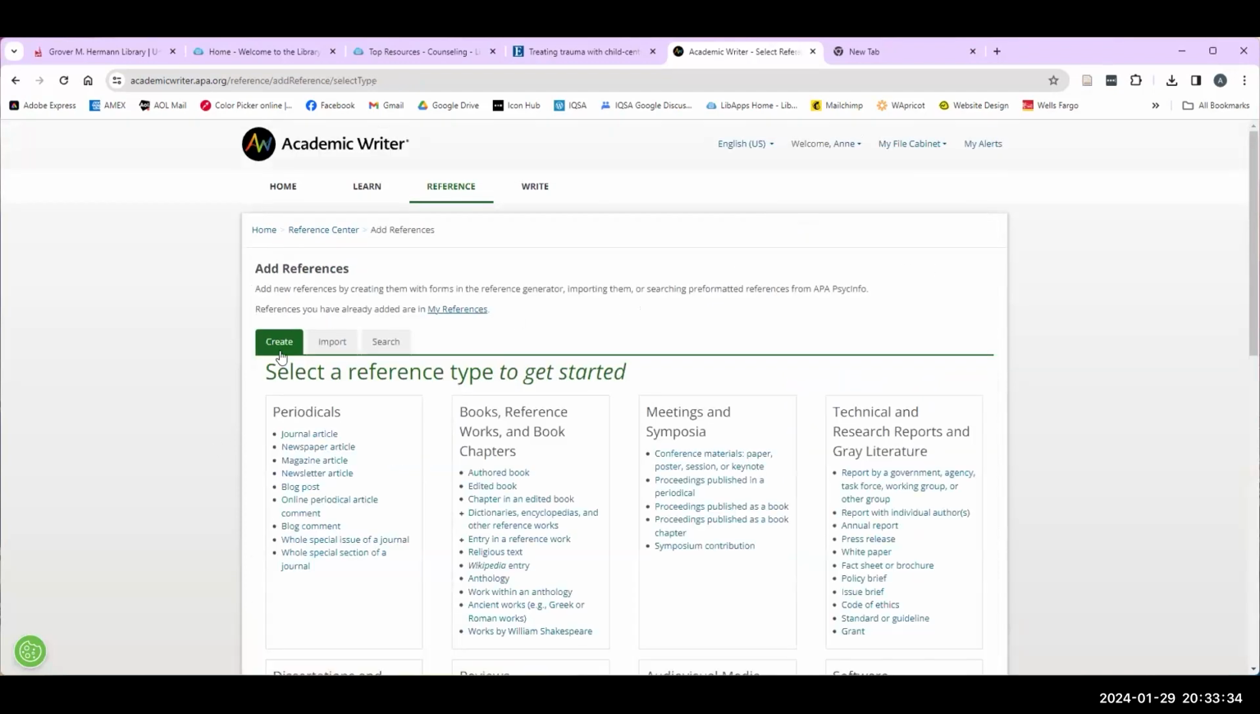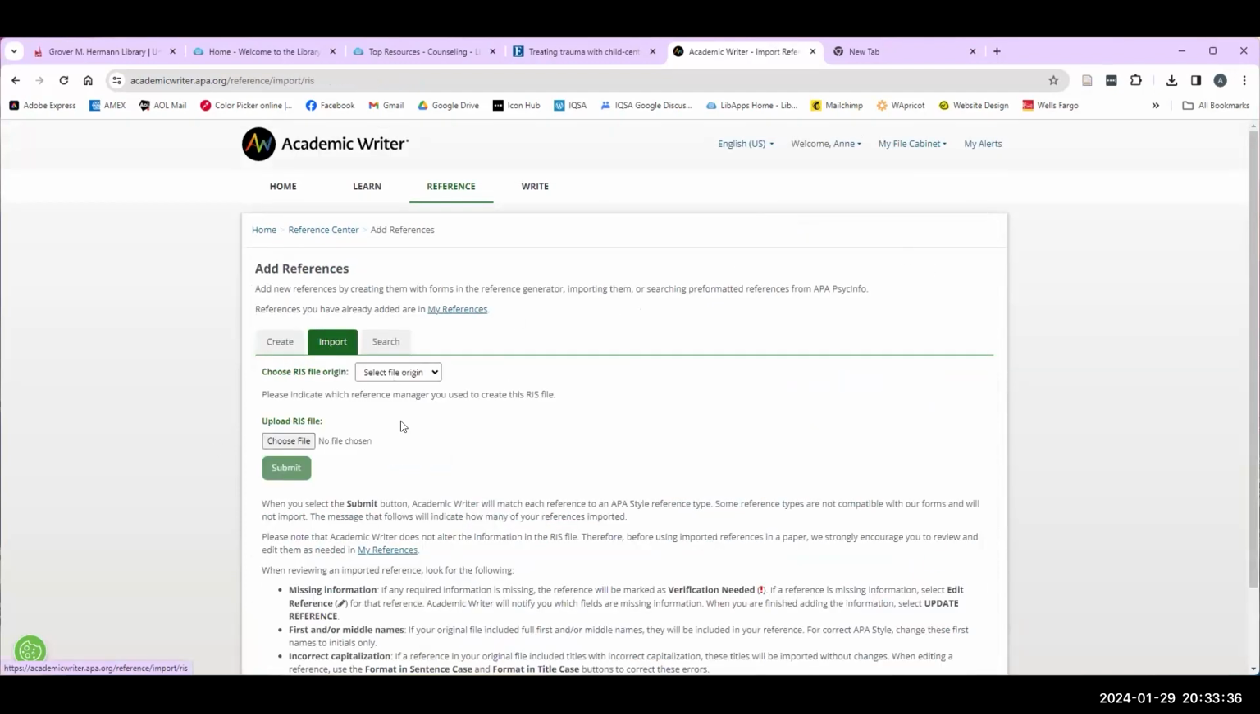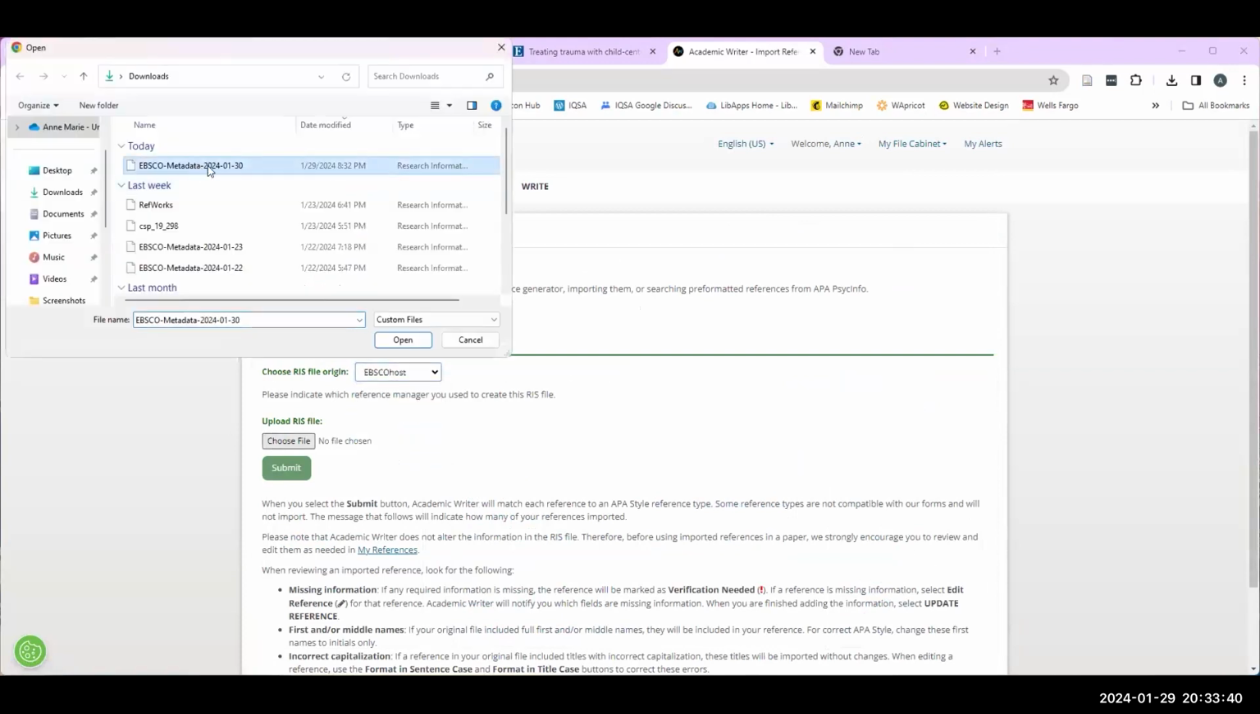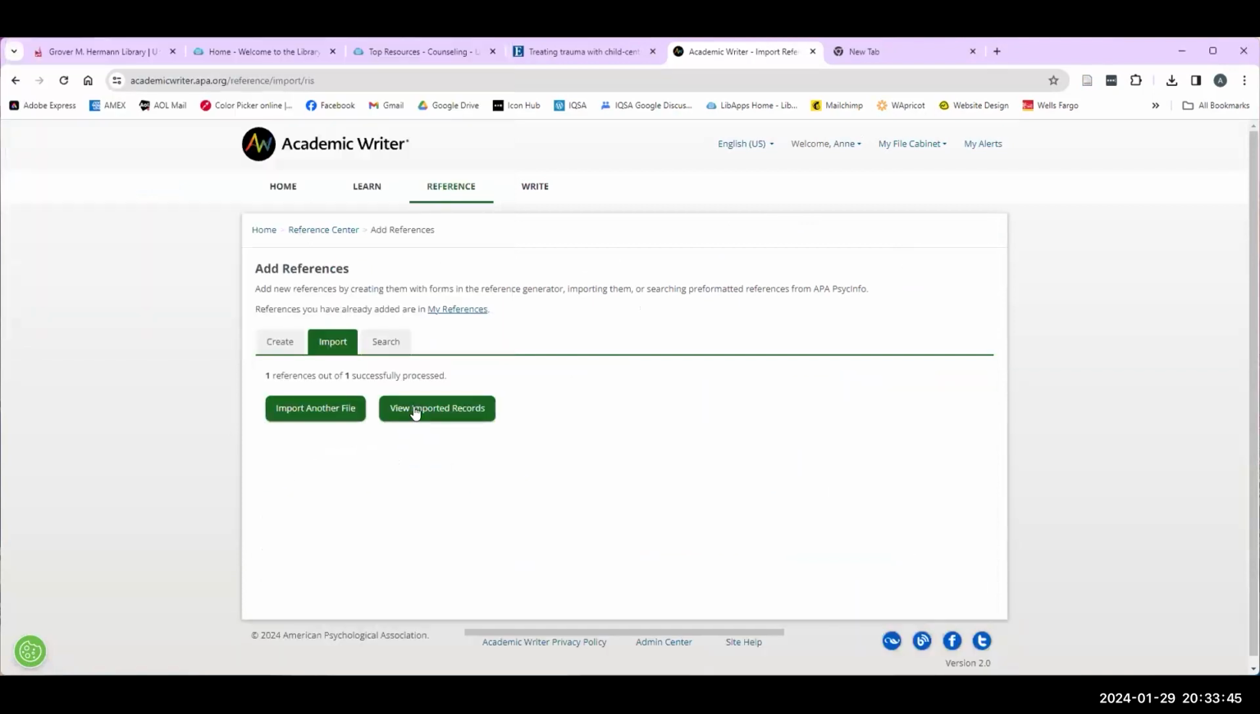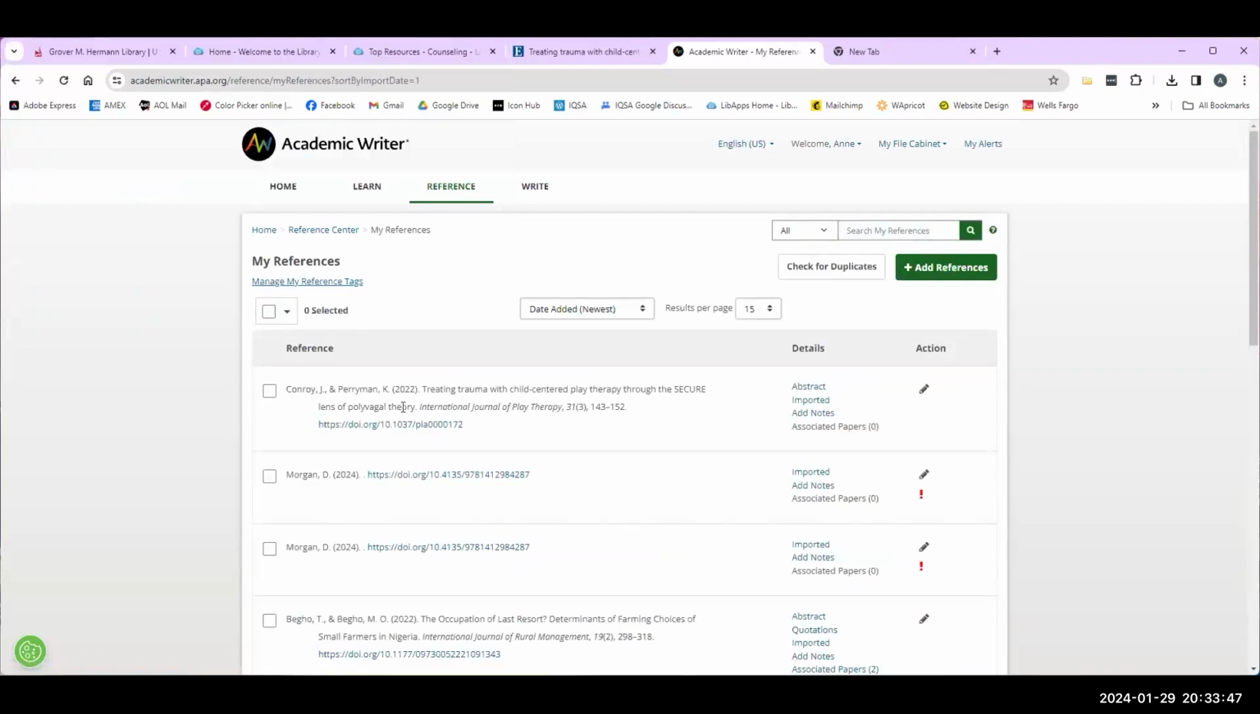Interesting. Let's try that again. There it is. So it should pop up if we have date added newest to oldest. It should pop up first.